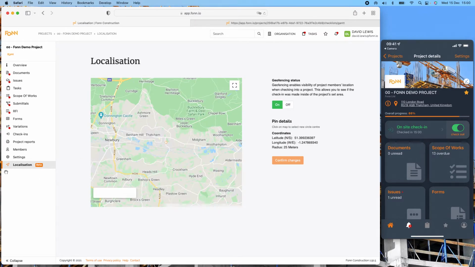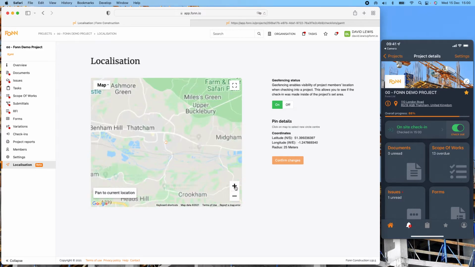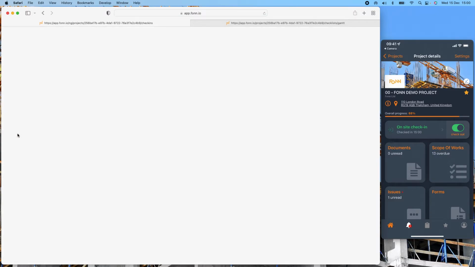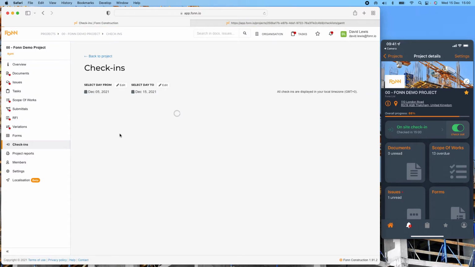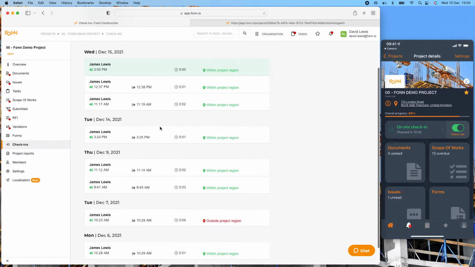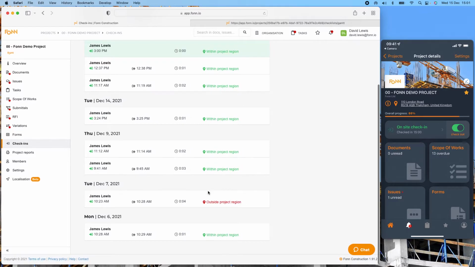So here under our geofencing, basically within this they have to be within that radius to show that they are within that project radius that you set, and you can set this radius for whatever location, whatever size you want it to be. I'll go back to my check-ins. It will show that I'm currently checked in, and it's showing that I'm within that project region. So that's basically telling me I am within that project radius you set, and I am where I'm meant to be. If you're not, then it will come up outside.